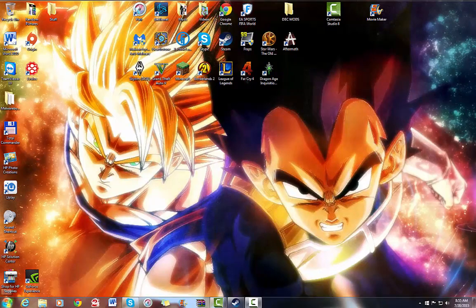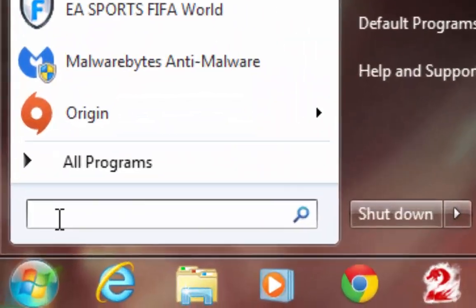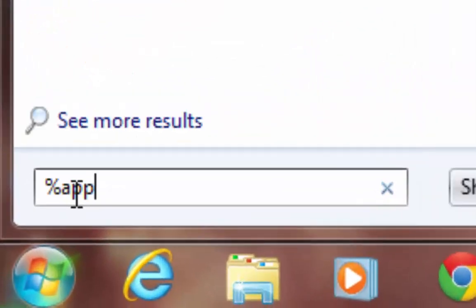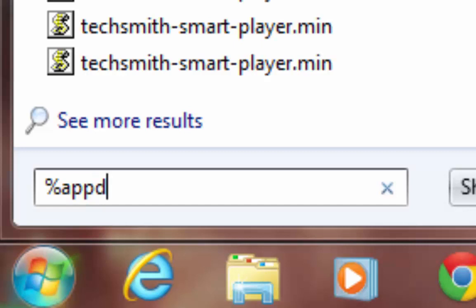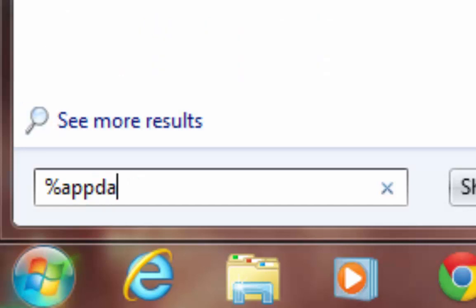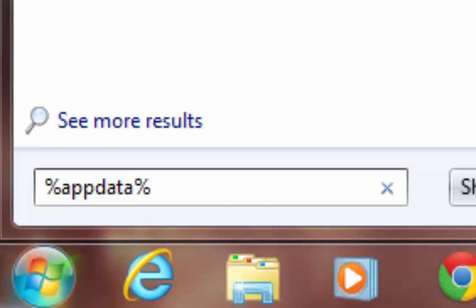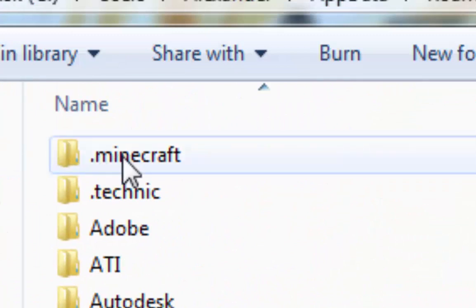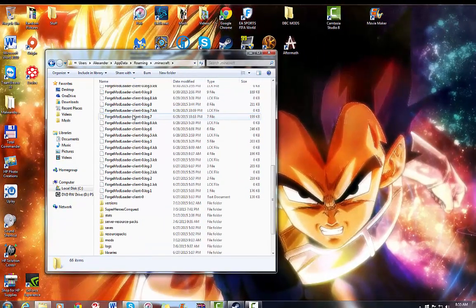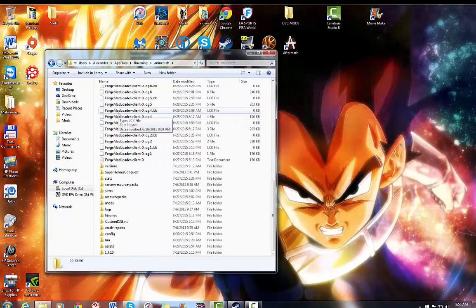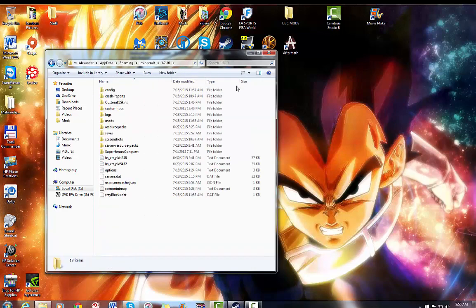So first, what you're gonna want to do is open your .minecraft. So go to percent appdata percent. Enter. You're gonna want to go to your .minecraft, and I'm gonna be showing how to put it in for 1.7.10. So when you open your .minecraft, I would suggest making a new folder and naming it 1.7.10.